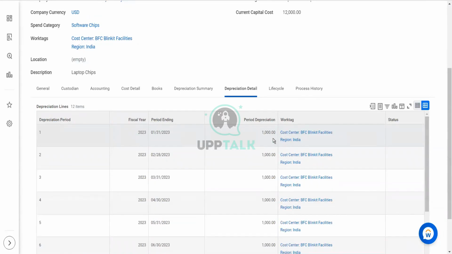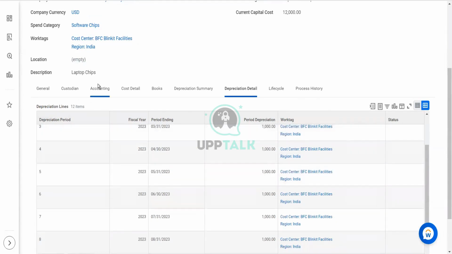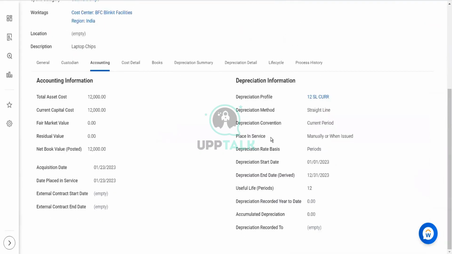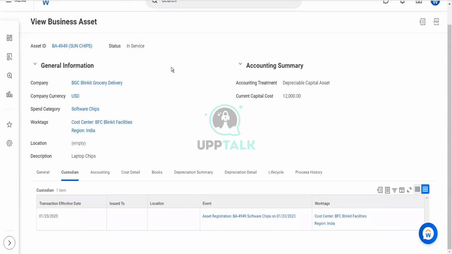Like what is the work tag here? Period depreciation: the depreciation for this one would be 1000, 1000, 1000. If you look at the accounting here, it will show you all the details, like when it was issued. We did not put it, but we can put it here while receiving the asset. All these details come from the business only. We don't need to put them from our end. It's just like we need to know what are the fields, and then they ask us, we just put them in. Custodian, now it's not issued to anyone.